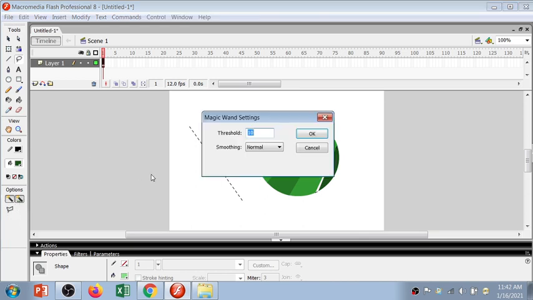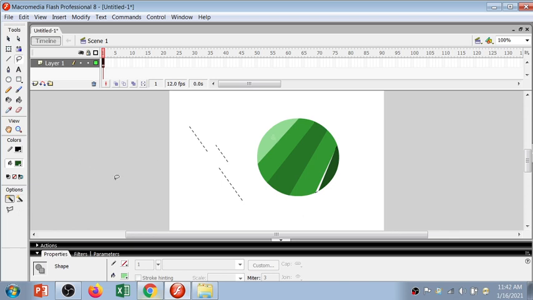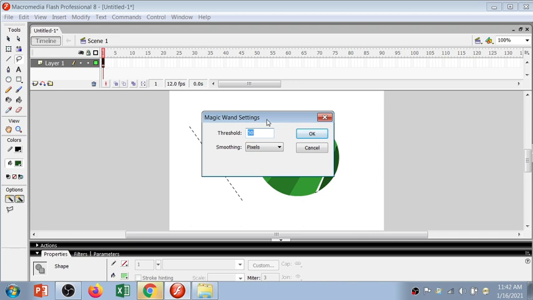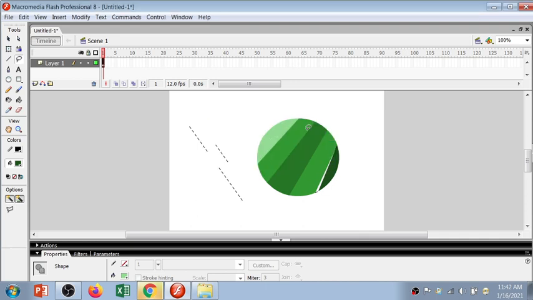But if you adjust the threshold and the smoothing, let's say I select pixels, then the same shade pixels will be selected. This is polygon.